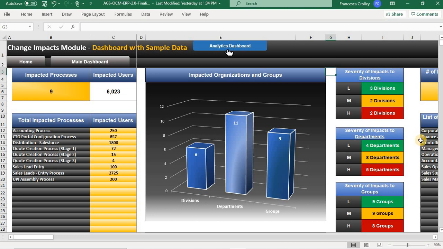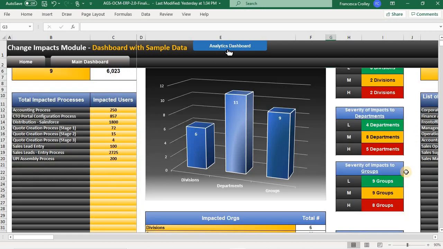So, for example, if a department, let's say the sales department, has a high impact based on some processes that will be changing and also has a low impact from other changing processes, then the sales support department will be included in both the low and high impacted counts. The third table in this section is the Severity of Impact to Groups. This table provides a summarized view of the total number of groups that have low, mid, and high impacts. And just like divisions and departments, groups can also have more than one level of impact severity. Thus, the same group can show up in more than one impact row.